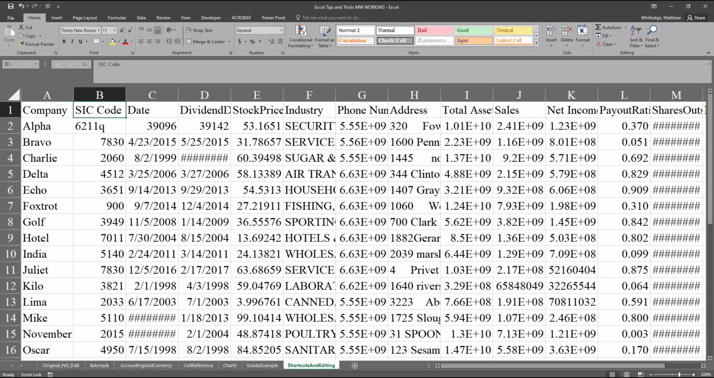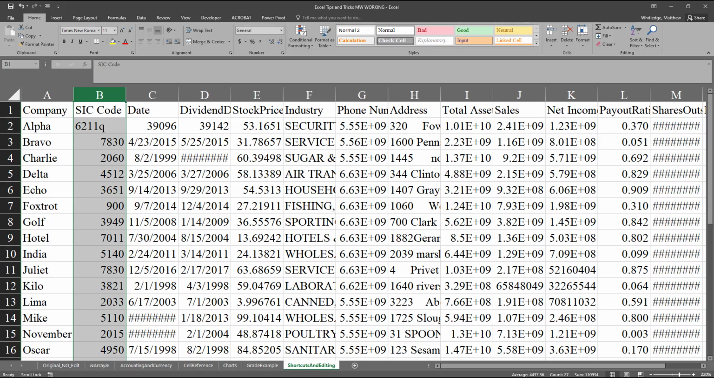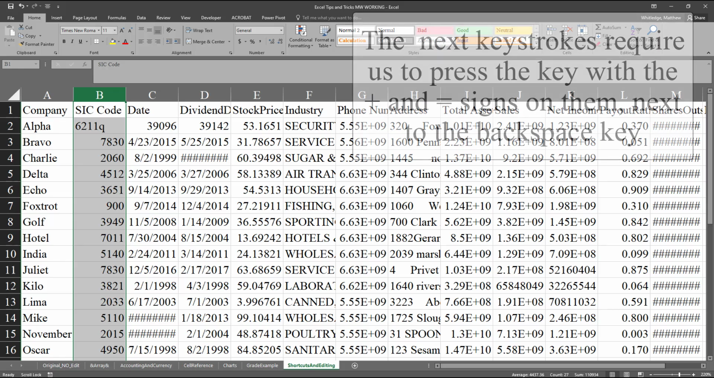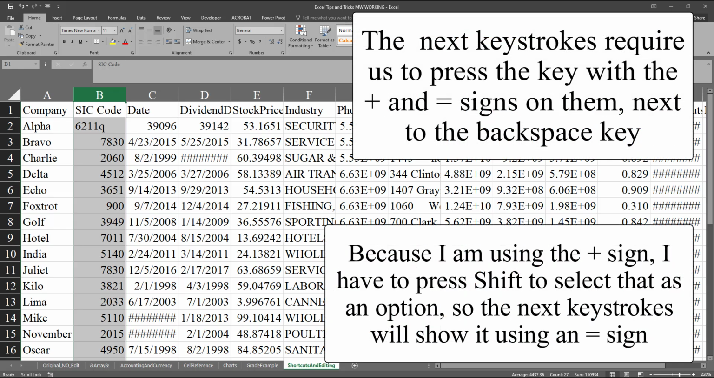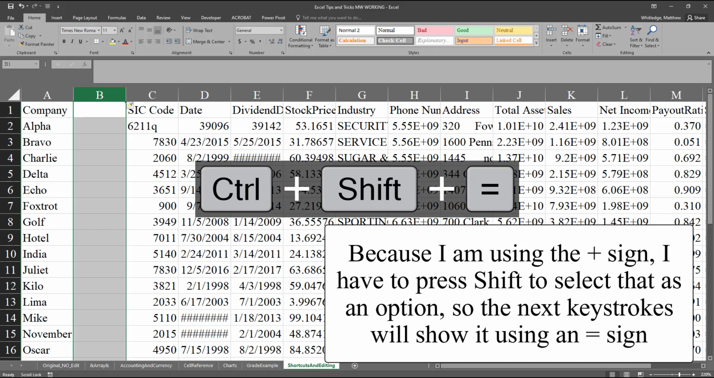But in this case, if I want to insert a column here, I can select the column and then use some shortcut keys as well. So there I've activated the entire column. And then if I want to, I can add a column here by holding down Control, Shift, and hitting the plus sign, which is just to the left of the backspace key. You don't want to use the one that would be next to a number pad. You want to use the one above the letters. And that's going to insert a column.